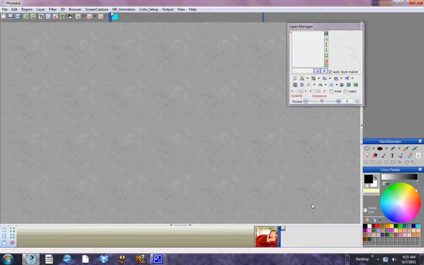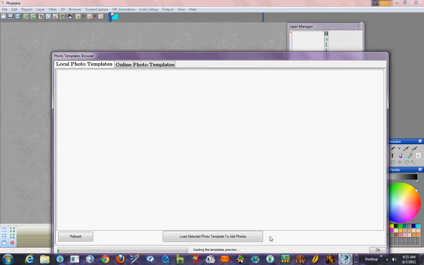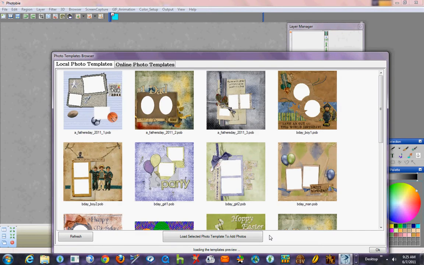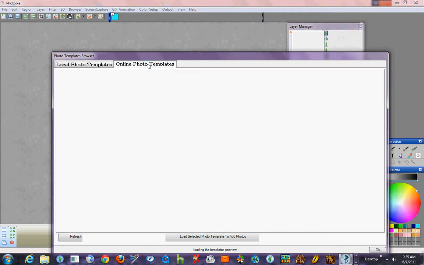Photo templates are actually very easy to use. Find them here with this absolutely adorable little baby. Wait until they finish loading. If you don't like any of the ones that are currently there, you can go online. Wait till that finishes loading.